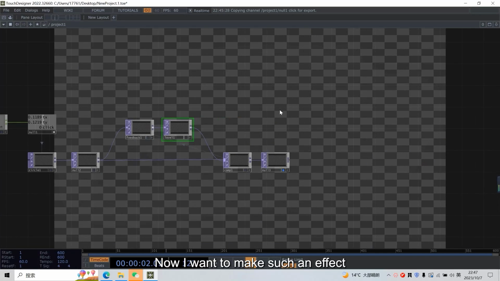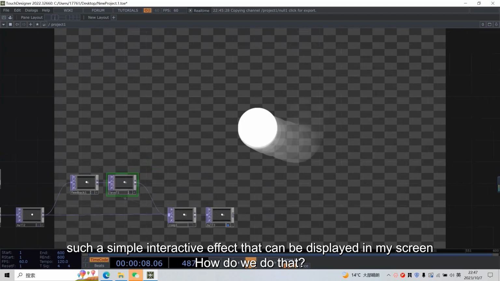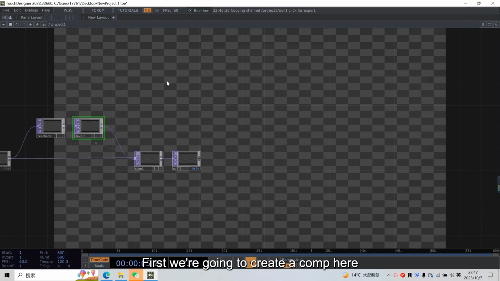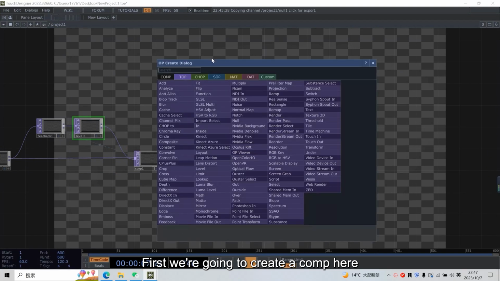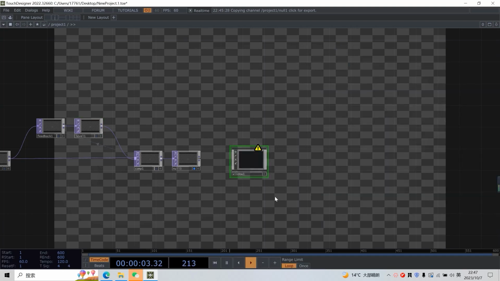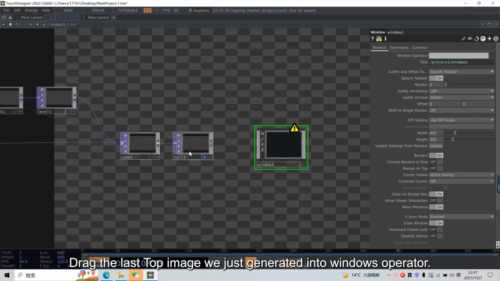Now I want to make such an effect, such a simple interactive effect that can be displayed on my screen. How do we do that? First, we're going to create a comp here called Window Comp. Click P. Drag the last top image we just generated into the Window operator.